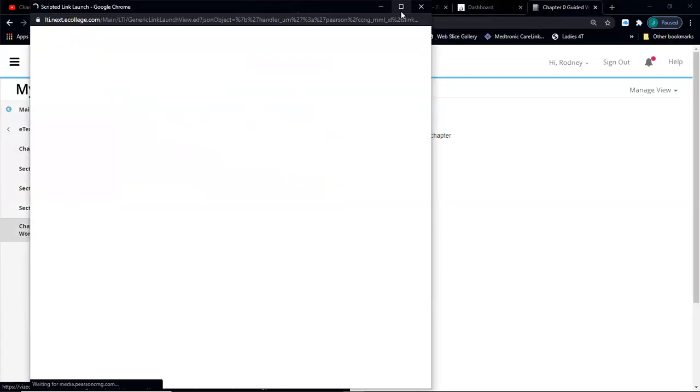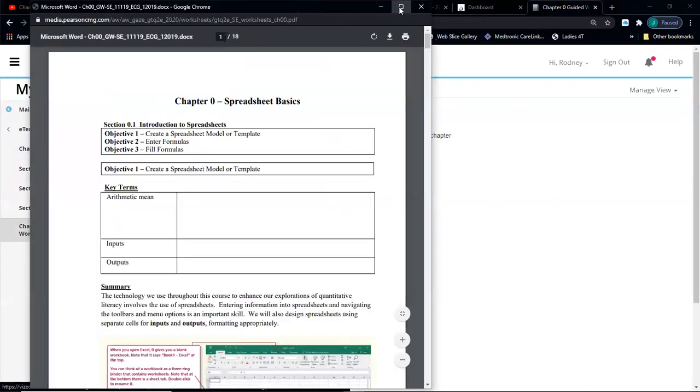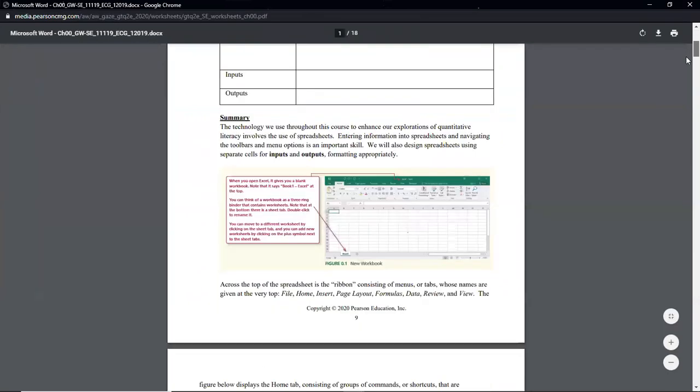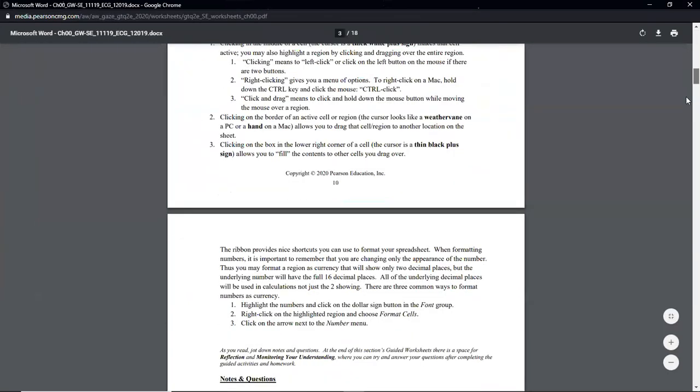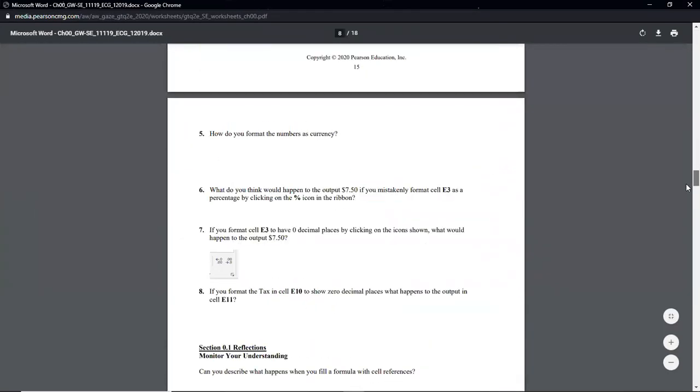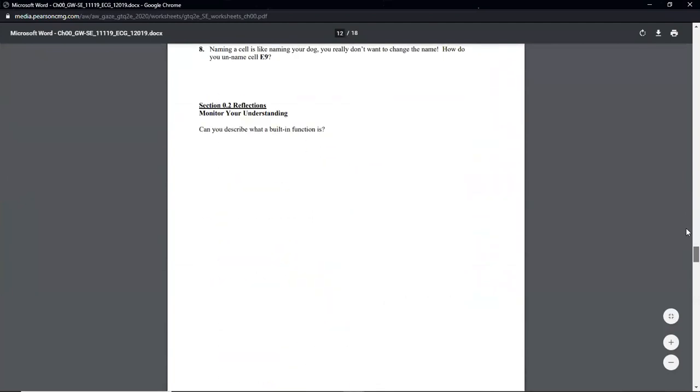And then when you open it up, it might take a minute to load. A little longer than normal. That's okay. And then here we go. So this is the guided worksheet, guided activity, whatever you want to call it, that you'll see me kind of referencing a couple of times today.